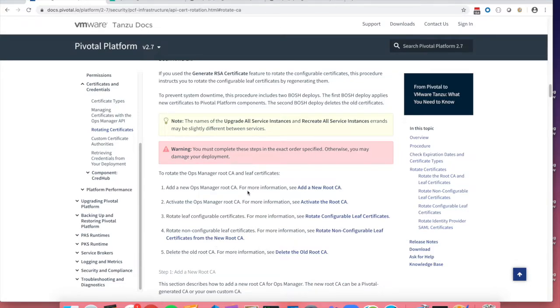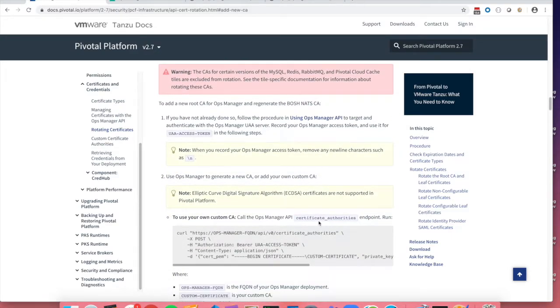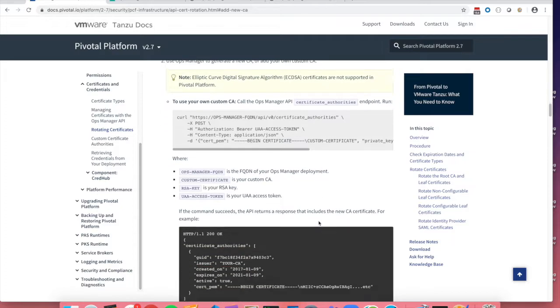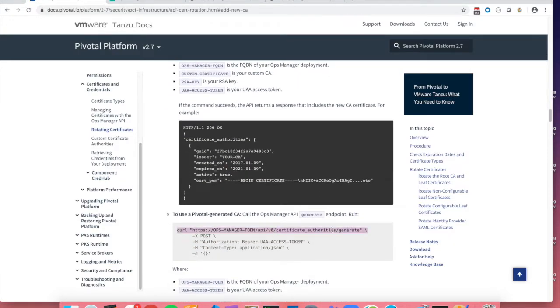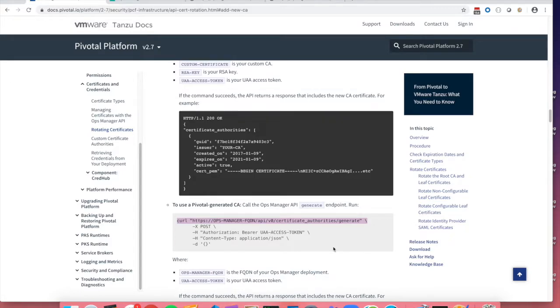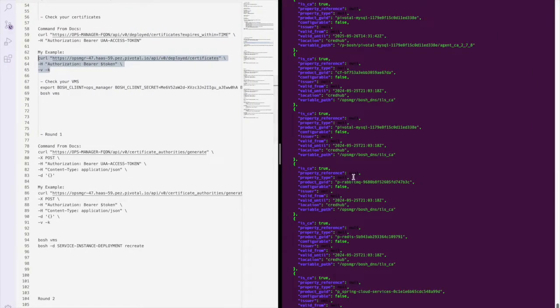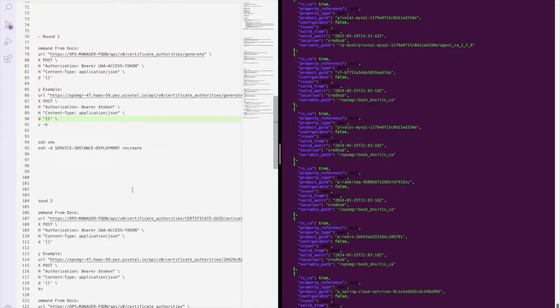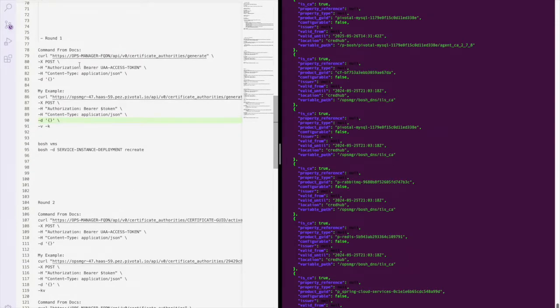Let's get into round one, add a new root CA. Now, as we add a new root certificate, we can do so by either supplying a certificate or using the CredHub API to generate a certificate. As this is all behind the platform, self-signed certificates are perfectly acceptable. This is just to encrypt communication within the platform. So we head back to our lab here, and I'm going to go ahead and skip through to an already completed command example.